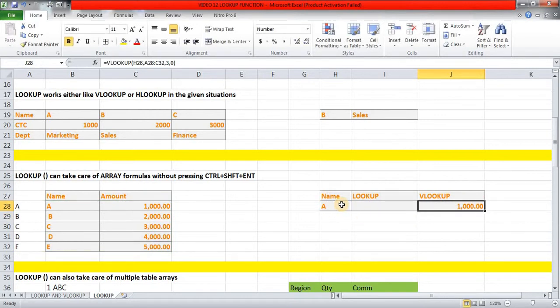Okay, now it is working fine because we have used this helper column where we have trimmed those extra spaces that were appearing in this database, and then we have used VLOOKUP to find the amount for the given names. Okay, but let me show you how LOOKUP works.